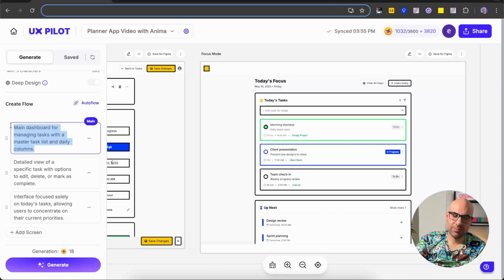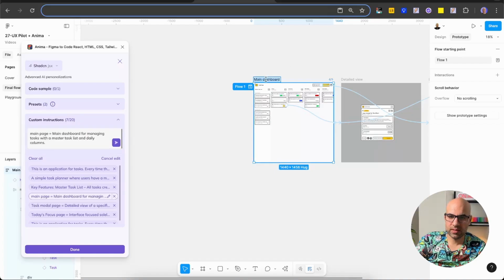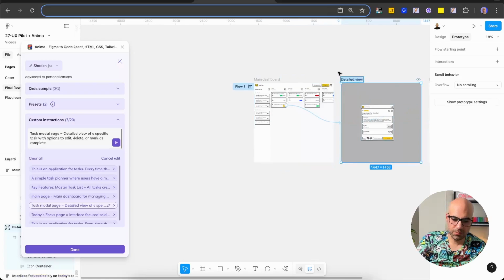So let's go to Anima. You can see it here. Basically I explain here, the main page is the main dashboard for managing tasks, a master task list and the daily column. So I want to change "main page". Let's call it main dashboard, because the name here is main dashboard. I click here. Okay. Apart from that, the task modal page. As you can see here, I will change it to detailed view.